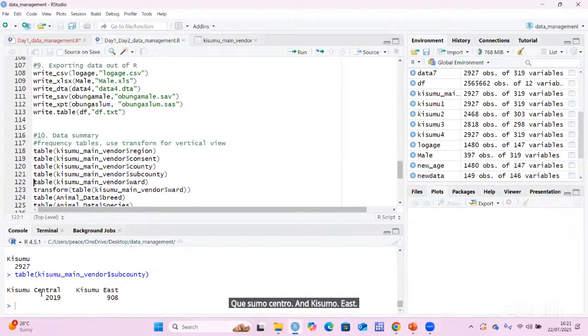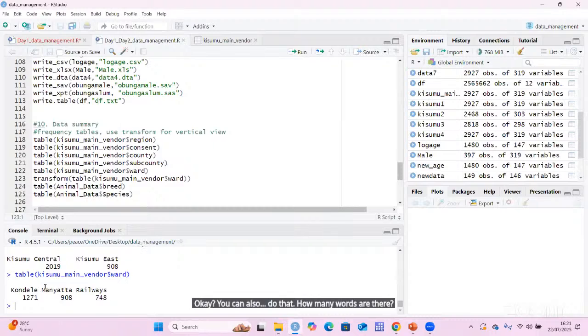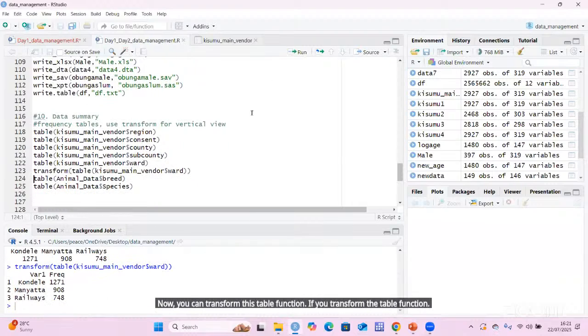Now, if you want to have a vertical arrangement of these results, you can also do that. How many wards are there? We have 3 wards. We have Manyatta, Railways, Kondele. Now, you can transform this table function. If you transform the table function, this is what you get. The same information, but arranged vertically like this.